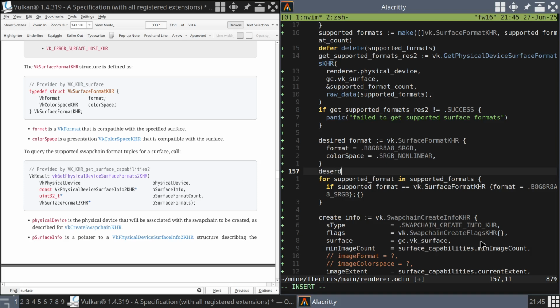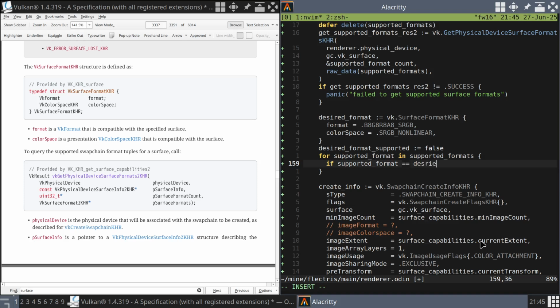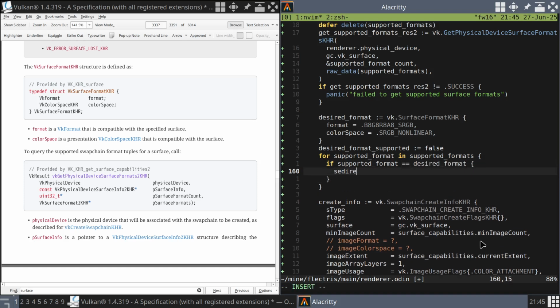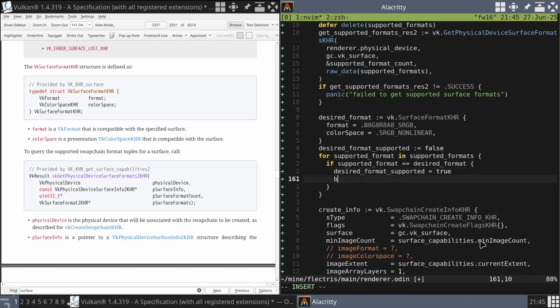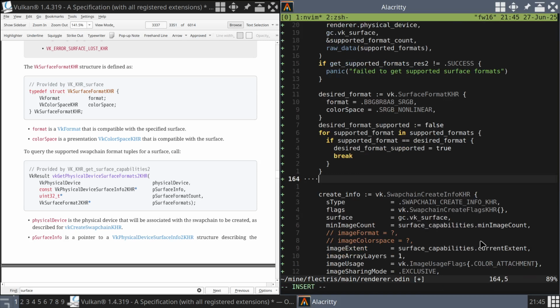So we're going to have in here desired format supported. We'll initialize it to false. We'll go through supported formats, and if the supported format we're looking at is equivalent to desired format, then we set desired format supported to true, and we break out of the loop because there's no need for it. And then down here we can say image format.